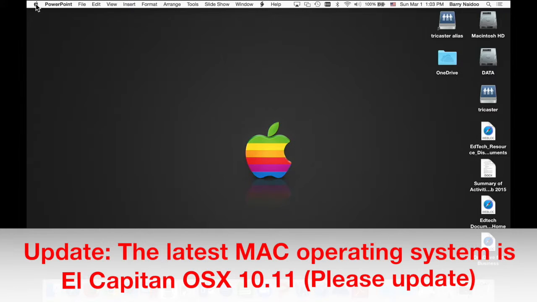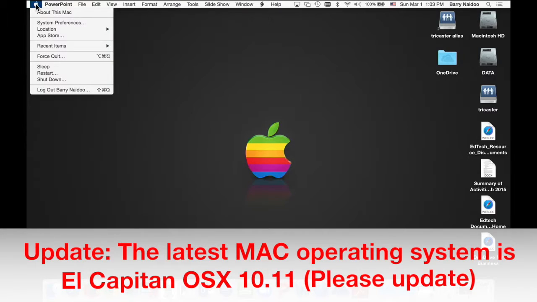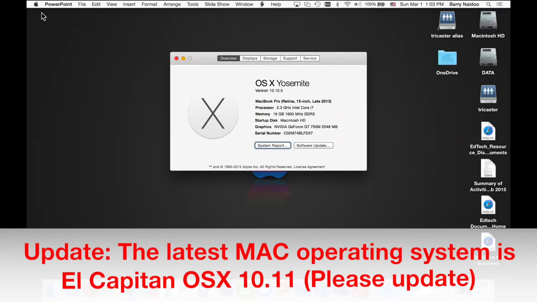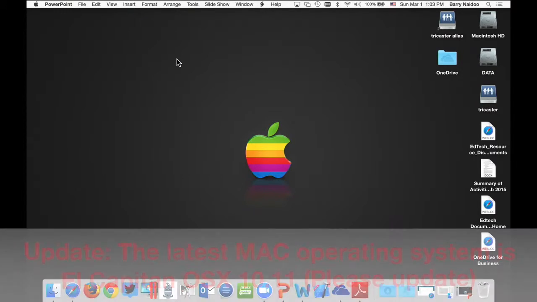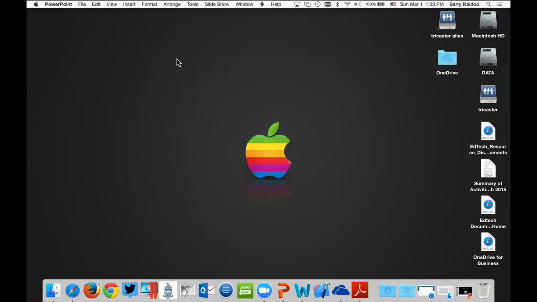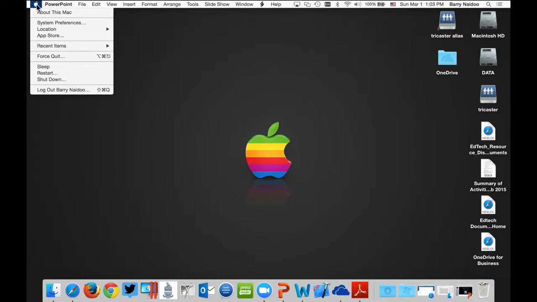Top left-hand corner, you see an icon, which is an Apple symbol. Click on it. Click on About this Mac. You'll see I'm running the latest version, which is OS 10.10.3, and Yosemite is installed, so I'm good to go. The next thing we need to do is to go to the Mac App Store. Again, click on the Apple symbol, top left, click on App Store.